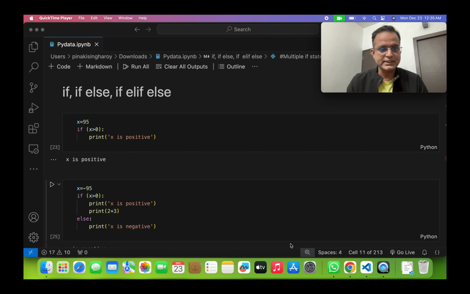So directly I just want to go into the program. In here, this is the first program of the if condition. I take one variable, x, and x is equal to 95. That means 95 is kept inside x. Then I write down the condition, that is the if, and within brackets we write x greater than 0.